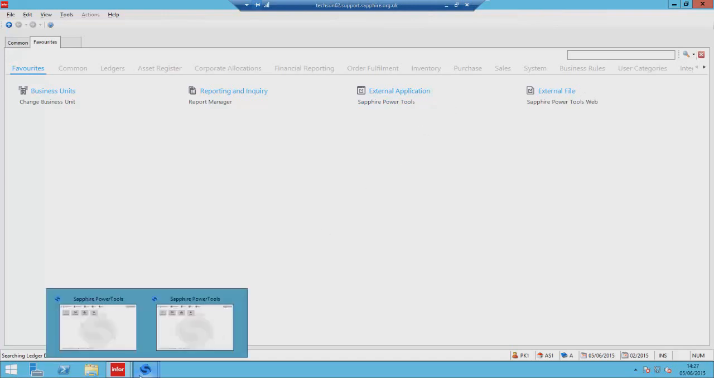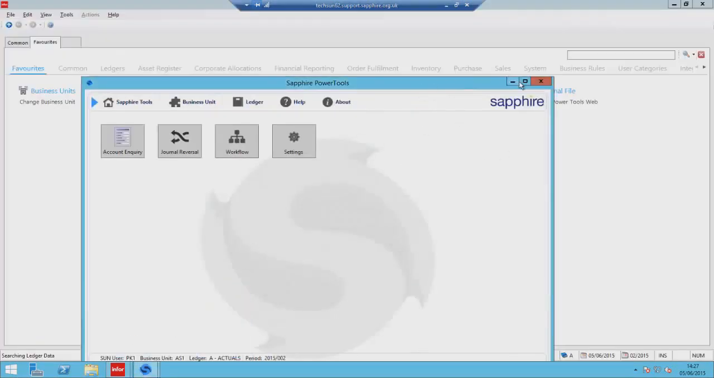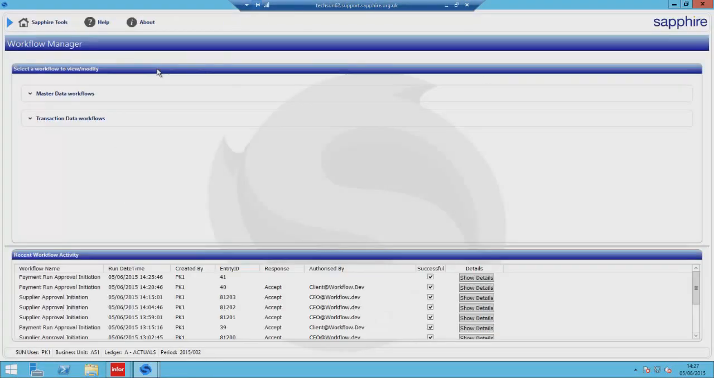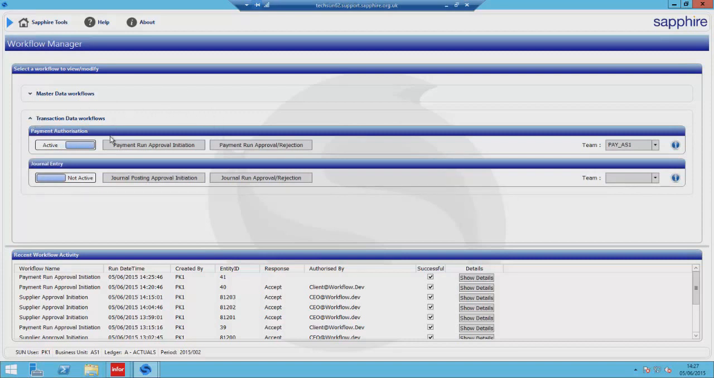I'll be presented with a list of power tools such as account inquiry, journal reversal. I'm going to choose workflow in this instance. We have master data workflow that relates to your reference data, and transaction data workflows which are currently available for payment authorizations and any journal entries that you wish to run for.